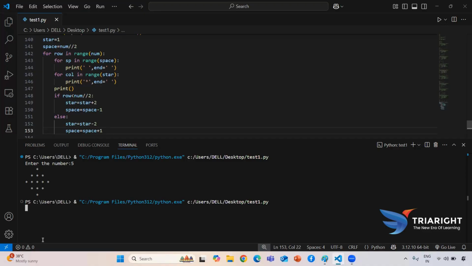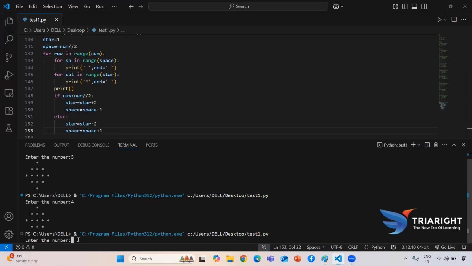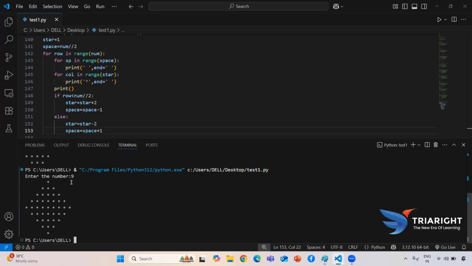Now if I'm giving an even number, what is my output, guys? Just see, it will not be printing the last one. So make sure that you give an odd number every time. Just see, our code logic will work every time. So this is the logic behind printing this diamond pattern.